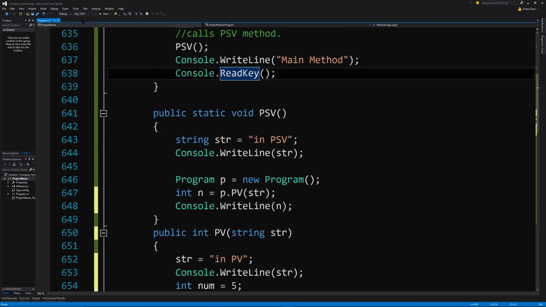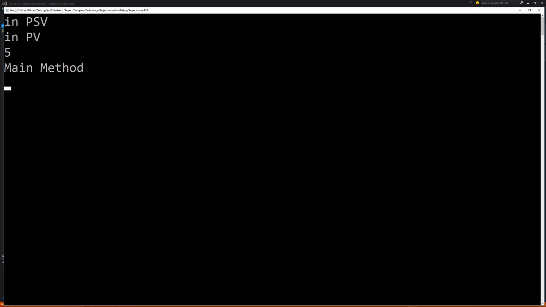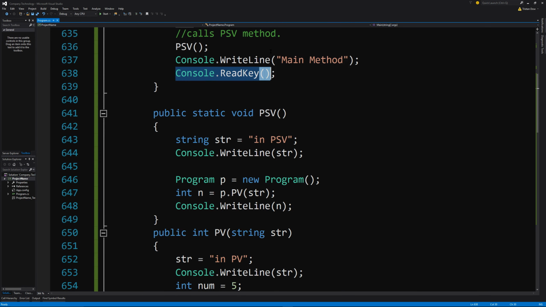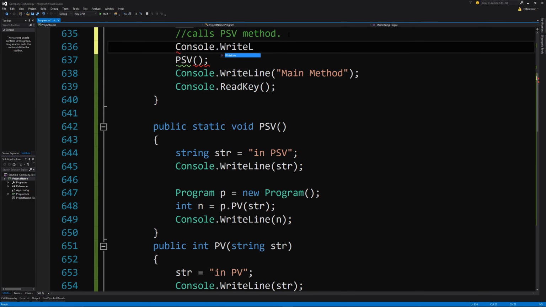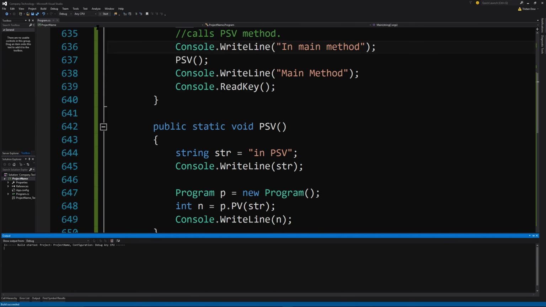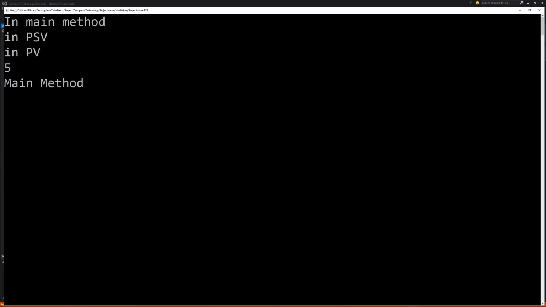So let's try this out. When I hit start, it should only do one console.ReadKey. So it says in PSV, because we went from the main method. So here, let's go to the very top and go console.WriteLine and say in main method, so that we can see exactly how it goes. So we have in main method, which was passed first, then it went to the PSV method, then it went to the PV method, took the number 5 from the PV method, passed it back to the PSV method, and then went back to the main method.